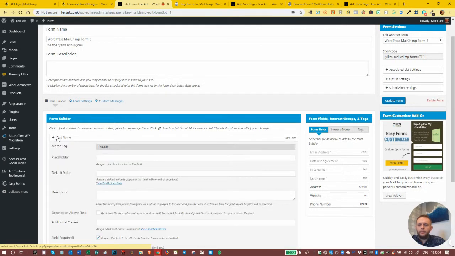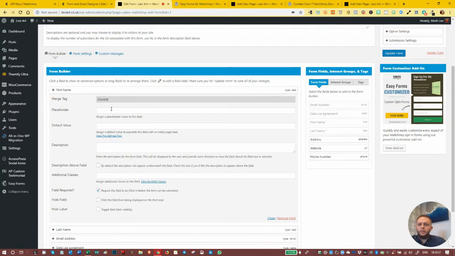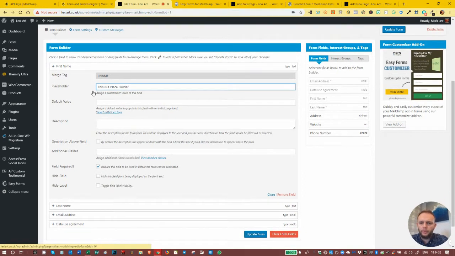And then we've got settings for each one. So for first name, the merge tag we can't change. Placeholder is where we actually insert the text when we're typing into a form. Placeholder can have some text already in there, so it might say, enter your first name. So what I'm going to do is put, this is a placeholder, and then when you see the form, when we put it onto a page, you actually see that text show up. And I'll leave it in that one only.